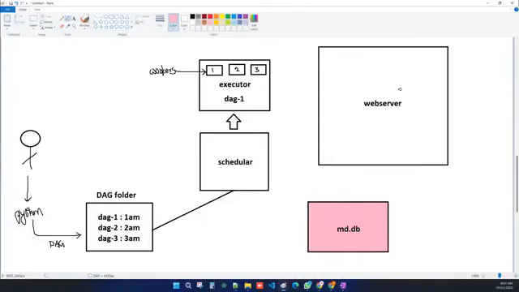And what is a web server? Web server is a UI tool where humans, the developers, can see how many DAGs we have, which DAG is running, and which task is running inside the DAG. You will be able to see.